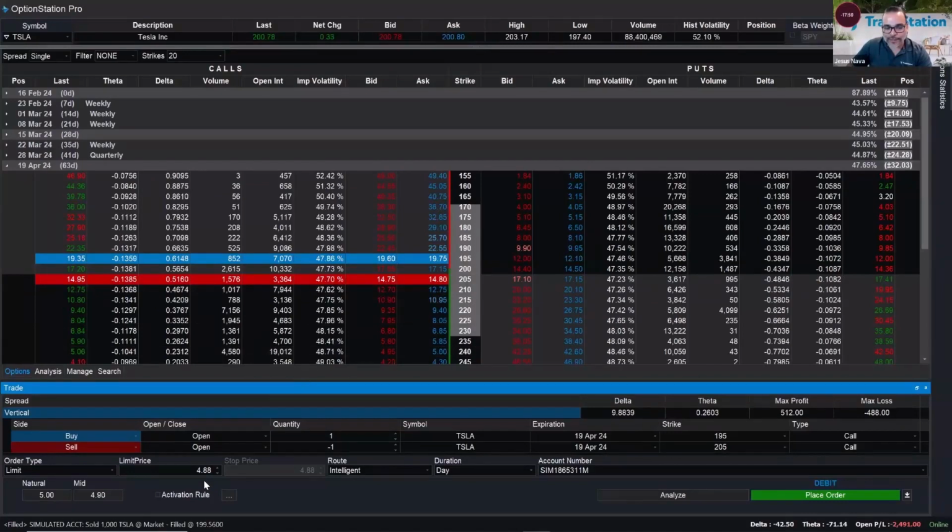Now look at the price over here. It's not $19 as it was before. Now it's $4.88. So my break-even point, it's going to be my call strike, which is 195, plus the $4.88, making it $199.88. It reduces my cost. I don't have to spend so much capital on this position. And at the same time, it caps my profits. I mean, that's some of the features of this bull call spread.